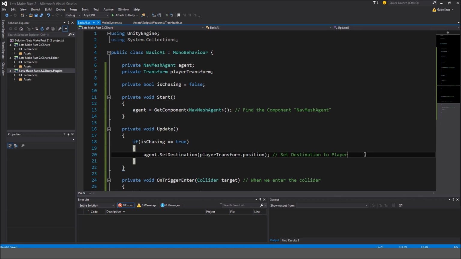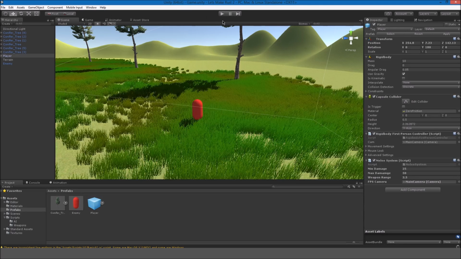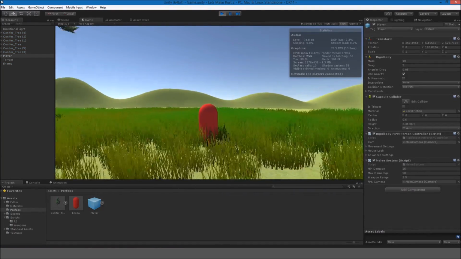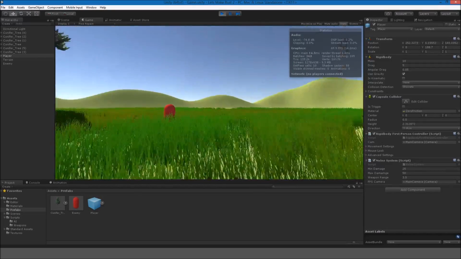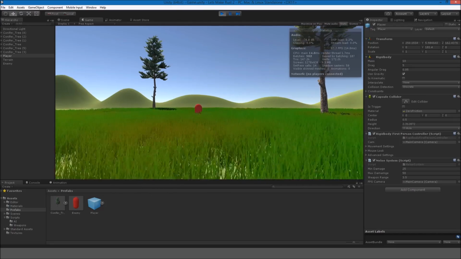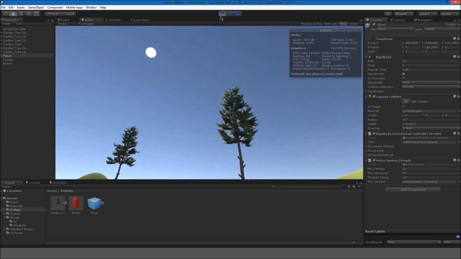Okay, that's good. That should work. So let's try that out. If we go to the enemy, he should still chase us. Yeah, as a matter of fact, he does. As we get further and further, he should still chase us. And as you can see, he does. Okay, so that works fine.